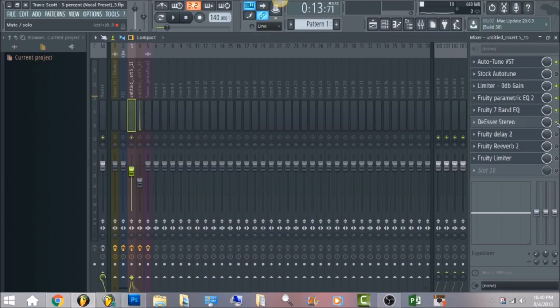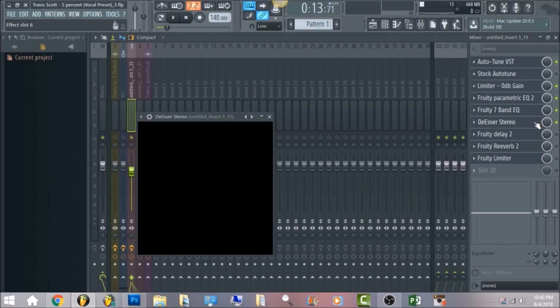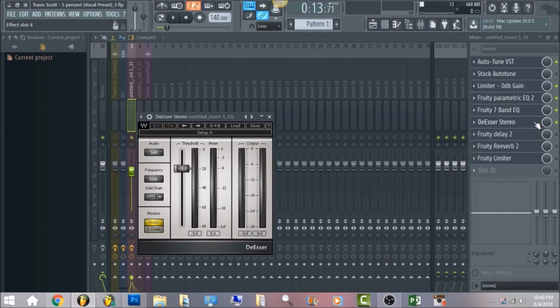Now that you hear that, you can hear the vocal clarity in it. The next thing we're gonna do is bring in a de-esser stereo by Waves. You want to bring the threshold down to -20. The frequency is gonna be 5506. For the sidechain, you just want to click right here where it's gonna be high pass, and then on the monitor it's just gonna be audio, and we're gonna play what we have right here with the de-essed vocals.